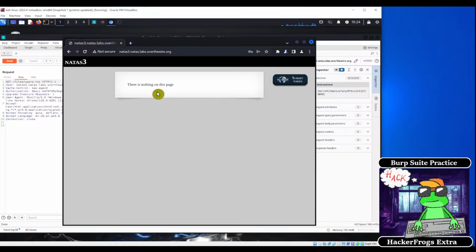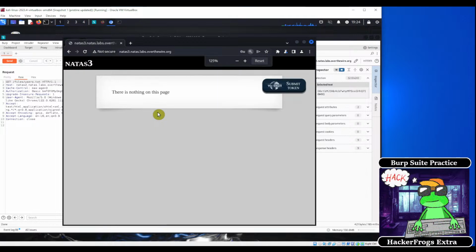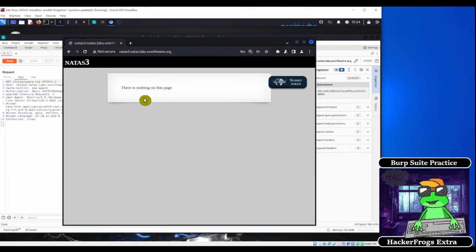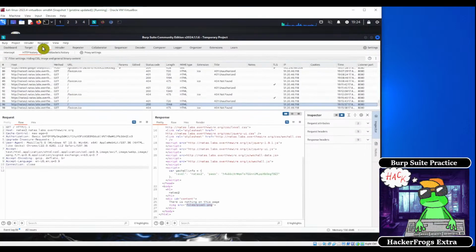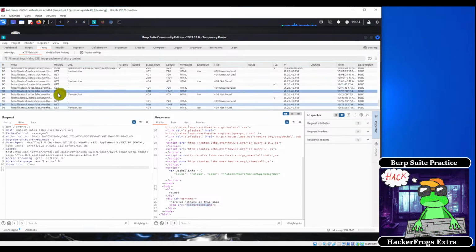And once again, it says there is nothing on this page. There's nothing on this page, but we know that's probably not true. We're going to minimize the browser again, and then we're going to go back to our proxy HTTP history tab, and we're going to navigate down to the bottom.